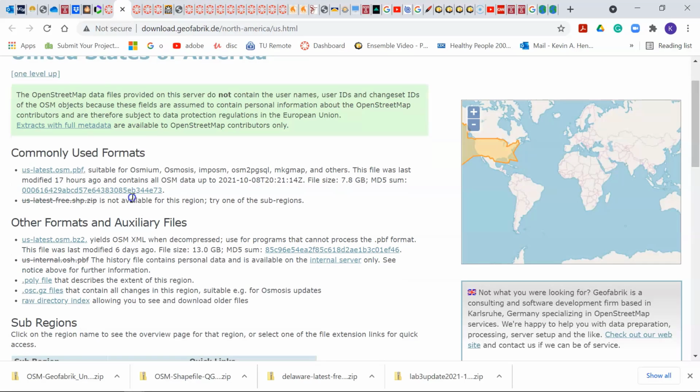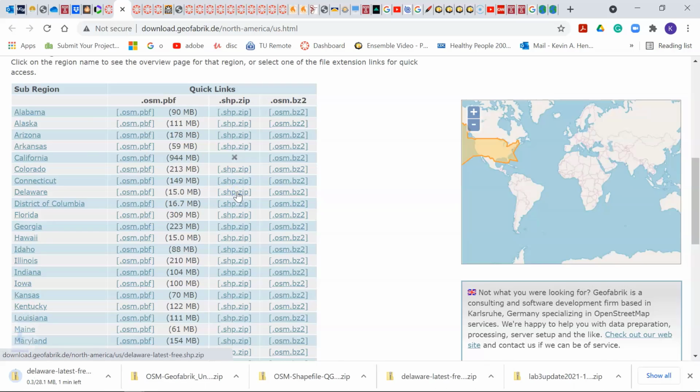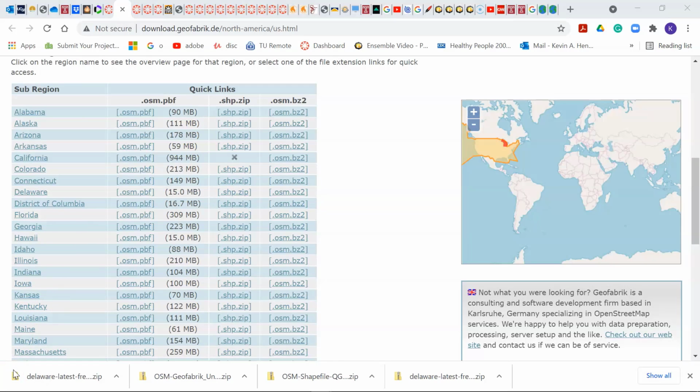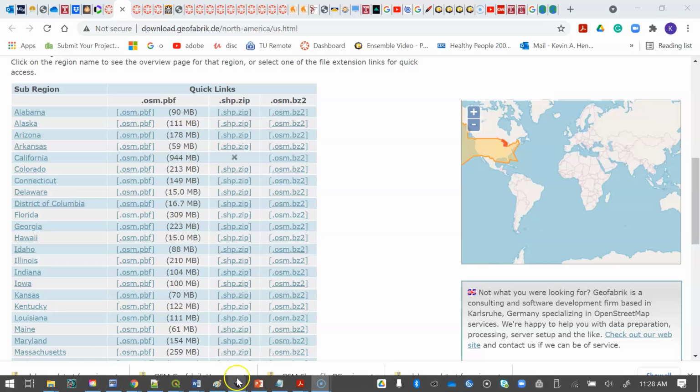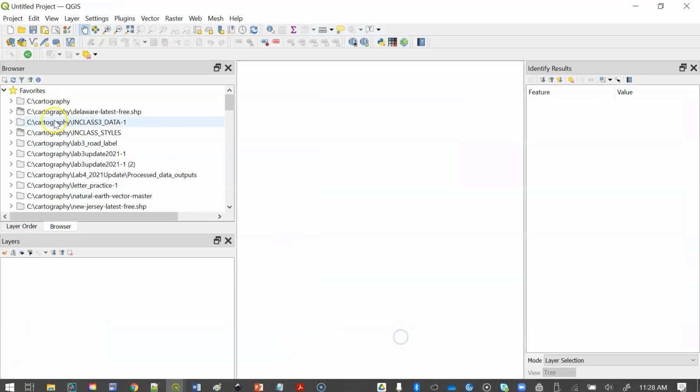So you basically click on the link. You're going to go to a website that says United States of America here, and we're going to download the Delaware data. The reason I'm doing Delaware is because it's really tiny, and it's just easier to show as a demo. So basically what you do is you go to the site and you're going to do the shapefile. So you can just go ahead and download your shapefile. I already have a download of this, so we're just going to shift to QGIS and open the data.